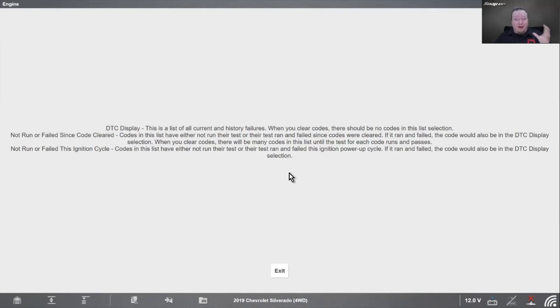So just so you know, if you pop in here and just randomly, maybe just don't read the button or what have you, you can go in there and there'll be a ton of codes and you may think, oh, what's going on? Something wrong with the scan tool, something wrong with the car? None of those things. It's just how GM does it.